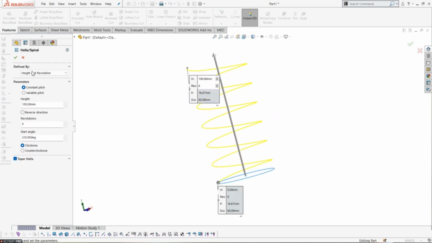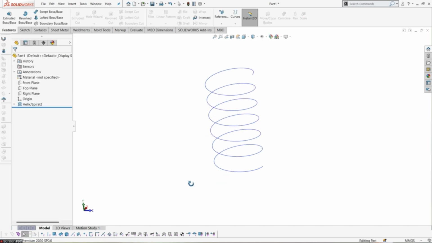First, I draw one circular profile with 50 mm. Next, using the option called height and revolution, the overall height is 100 mm. Revolution is 6 revolutions. Starting point is 0 degree.